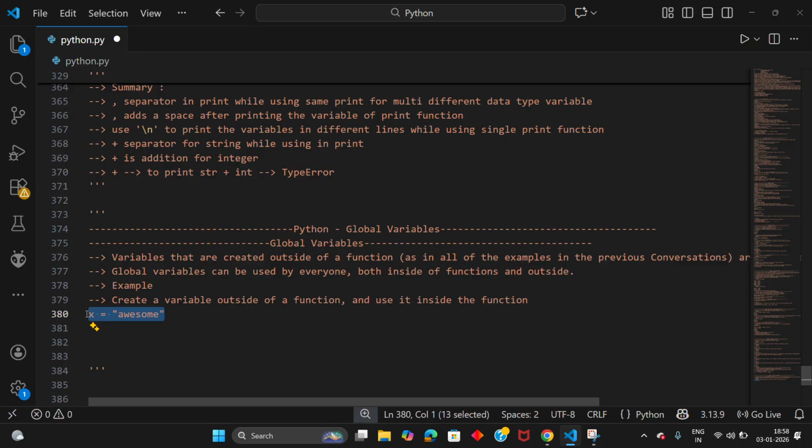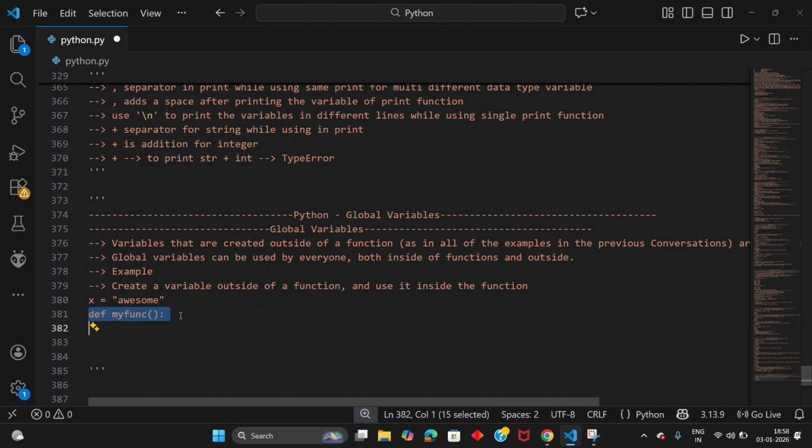This variable is placed outside the function. Now I am going to define a function, which we haven't discussed till now, so just remember. def is a keyword, and myfunc is the function name, like we have variable names. So it's a function name.